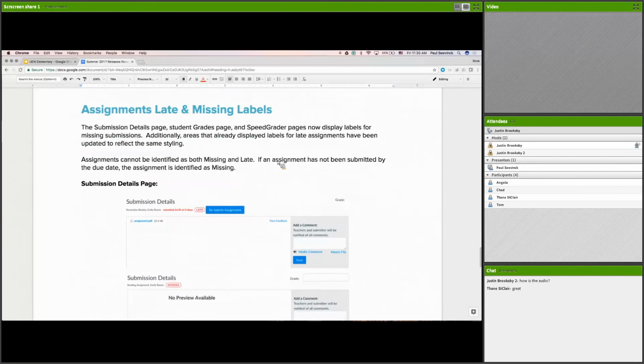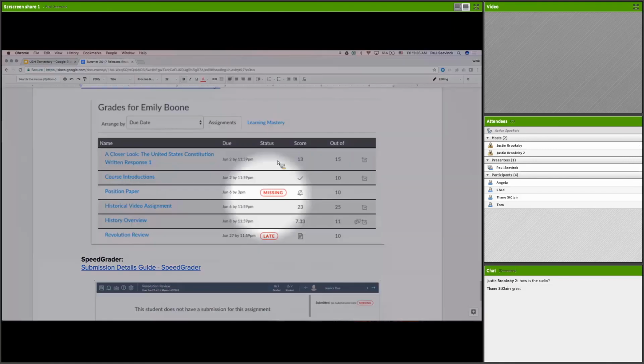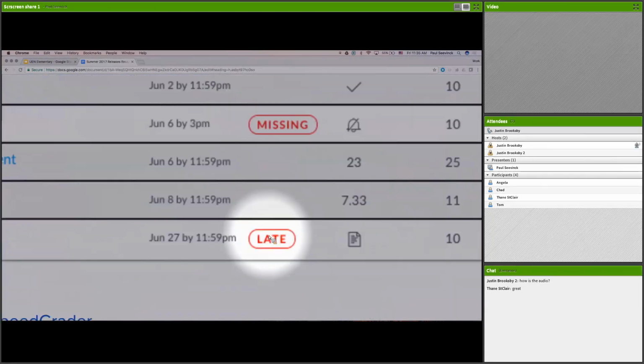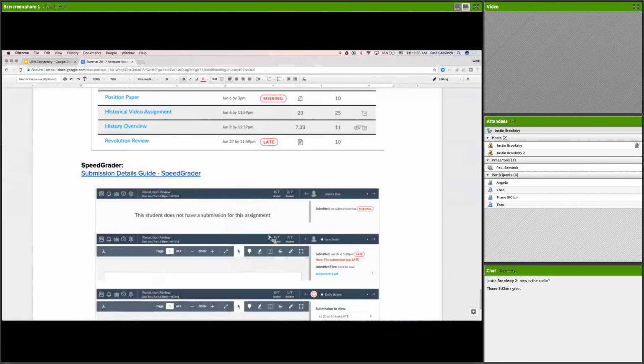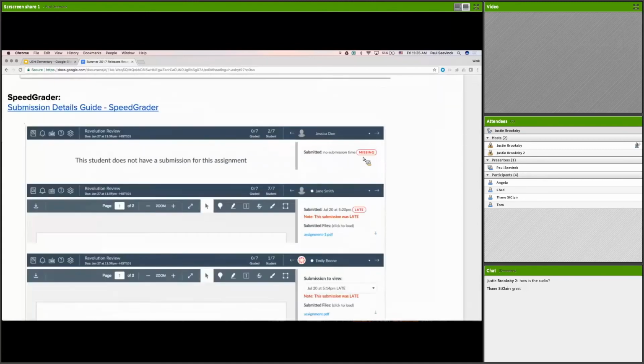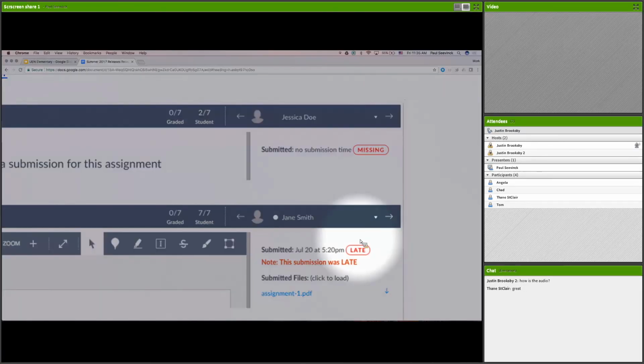Right. Assignments late and missing labels. This is new as of 2 weeks ago. Have you guys seen this yet? Okay. It's very handy, exactly. So now the students are going to be seeing missing or late in their status on a submission. They're also going to be seeing this in the speed grader where it says missing or late. It's just going to be a lot easier for them to see. Now they know that they're missing it or it's late.